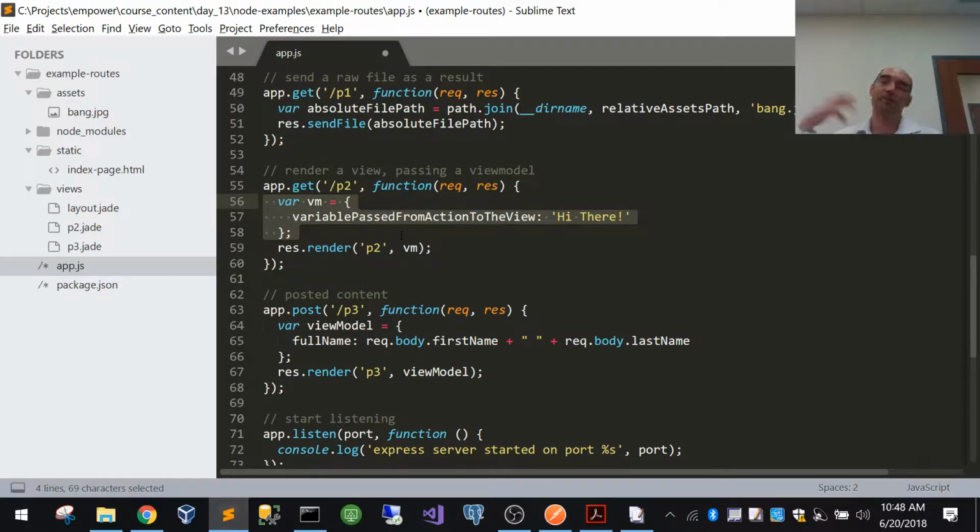I know it's hard to get like 10 new terms at once, but you're going to hear them for the rest of the class, so we're going to repeat them. Just write it down, think about it, ask questions, and you'll get used to it. Say that again. This function from here to here is called an action because it's a function that responds to a web request. A method is a function that is attached to an object.